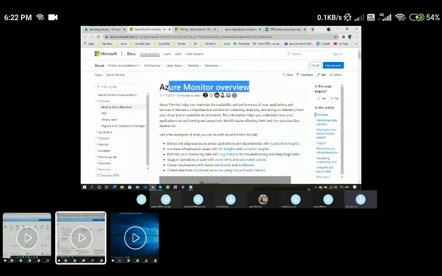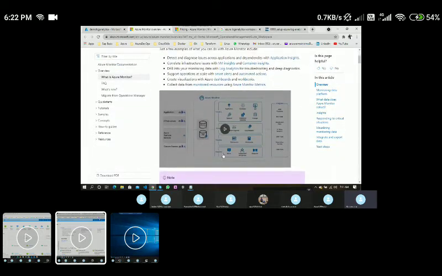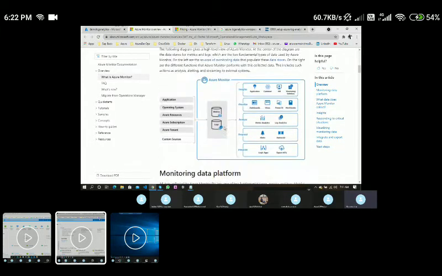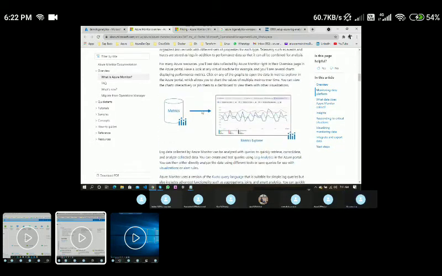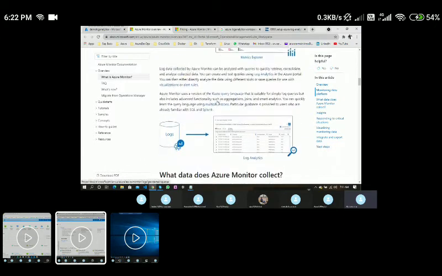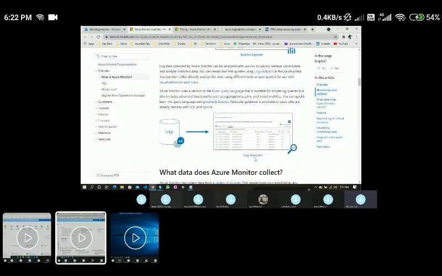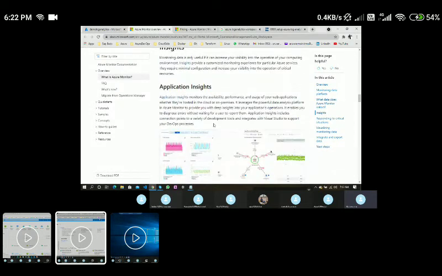Azure Monitor overview. Within this, this is what I was showing you just now, wherein we can capture the logs and analyze them. And yes, this is the diagram, and these are the metrics we have seen at the VM level. Apart from metrics, we can capture the logs also from the Log Analytics workspace. Let me come back here.